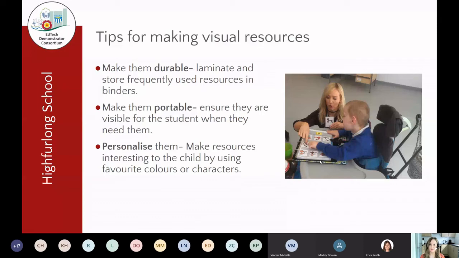There's nothing worse than making lovely resources that have been quite time consuming to make, and then somebody rips them, they become a bit dog-eared, someone spills something on them. So making sure they're durable is really, really important. Make them portable and ensure that they're visible for the student when they need them. So for example, if a student is using a Now and Next board, make sure they can take that board with them to different classes. Make sure it's not on your desk, but it's on their desk or perhaps on the wall near their desk.